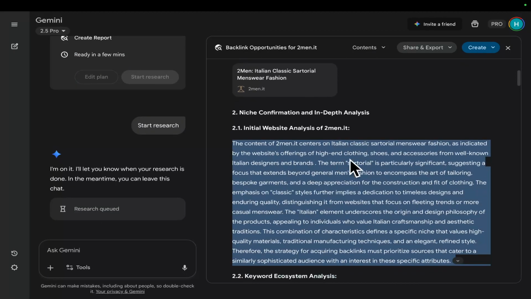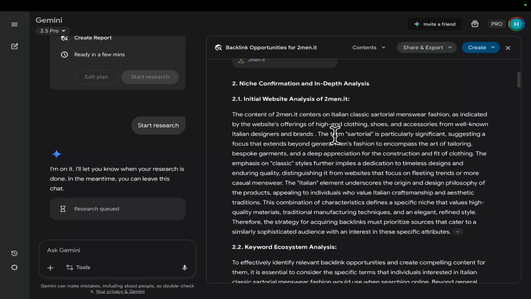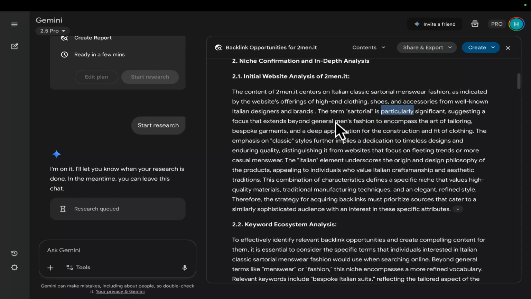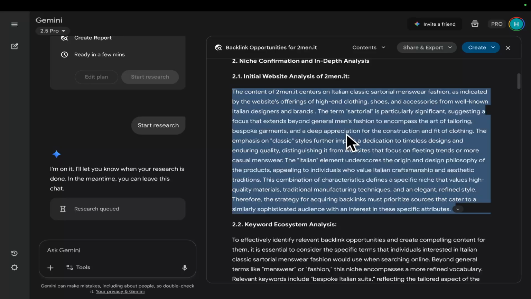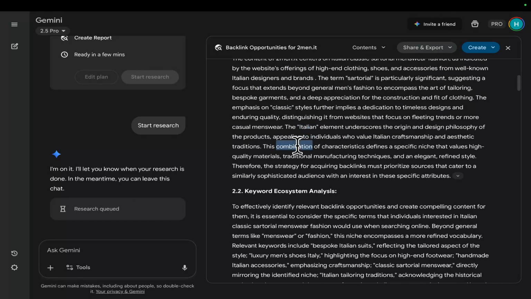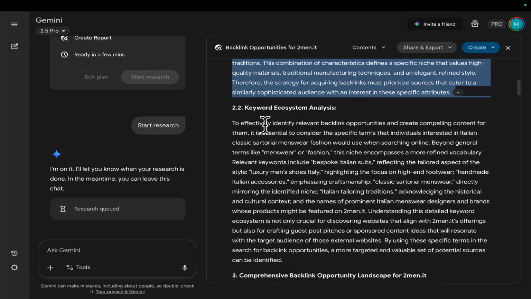So first of all, it created the niche, which is sartorial Italian classic menswear, which is totally correct, by the way. Italian designer and brands, the term sartorial is particularly significant. That's very true. Sartoriale, this is their exact specific niche. The emphasis on classic styles, Italian element, this combination of characteristics, blah, blah, blah. Keyword ecosystem analysis. So then it did a huge keyword analysis.